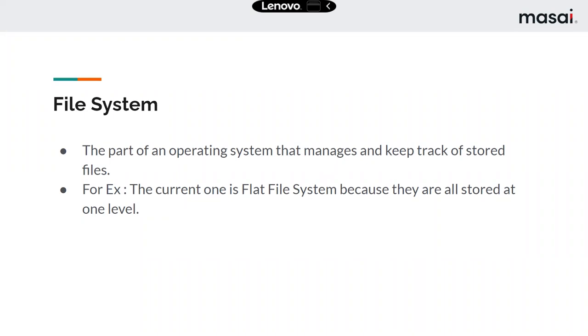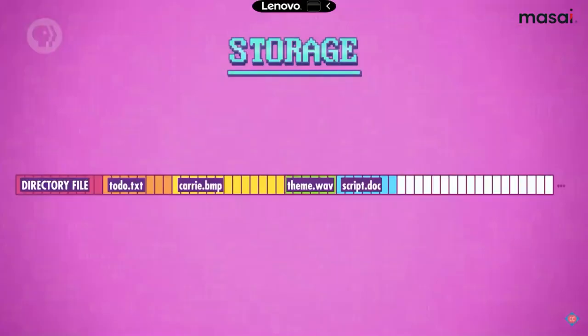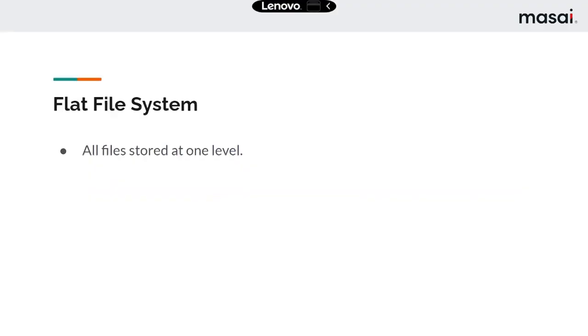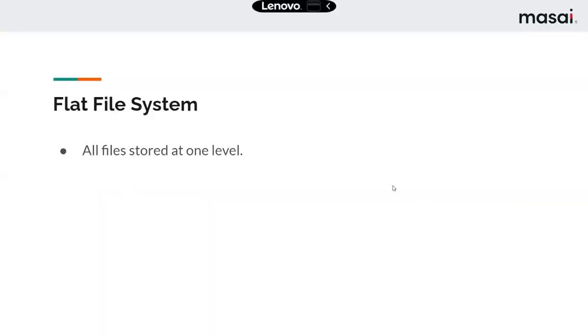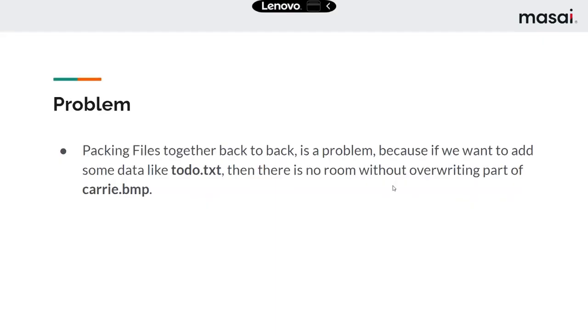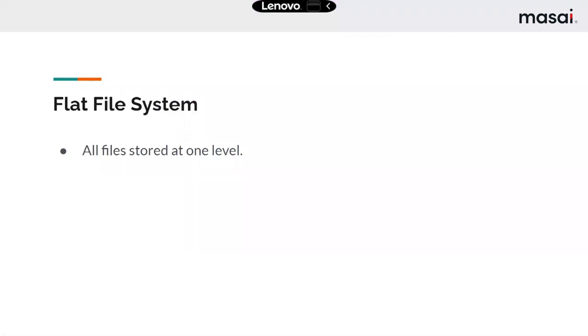The current file system we are talking about is a flat file system, which we have discussed right now: the directory with all the files like this. This is a flat file system because all files are stored at one level. We have a one-level structure where we are storing all the files in a linear manner. But this flat file system has some problems.